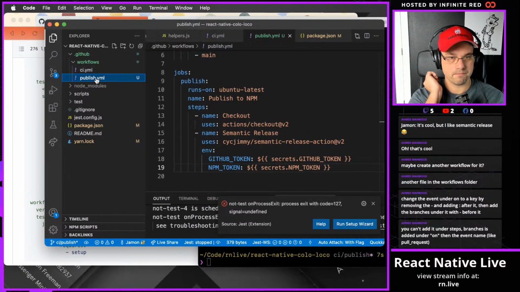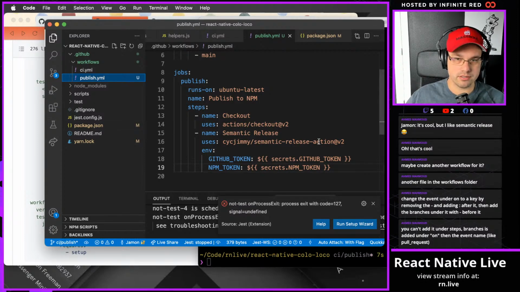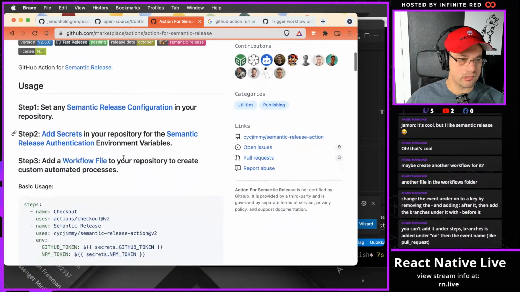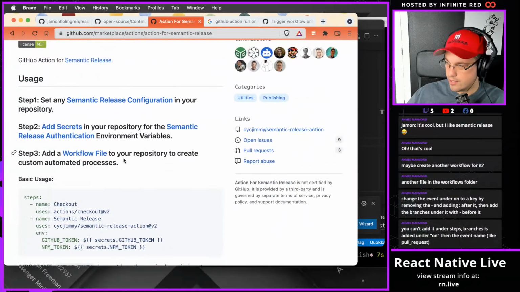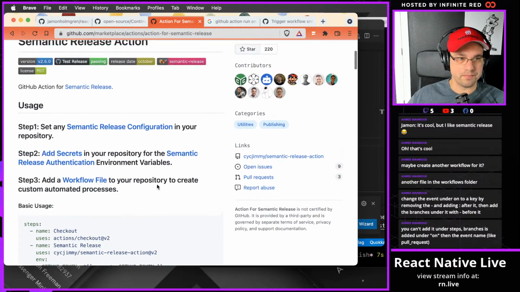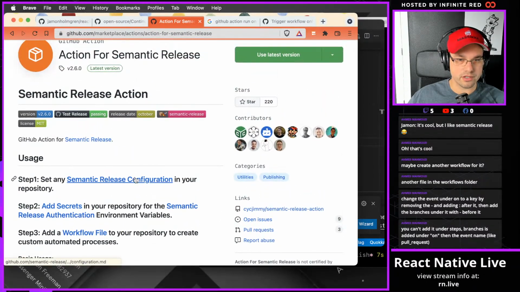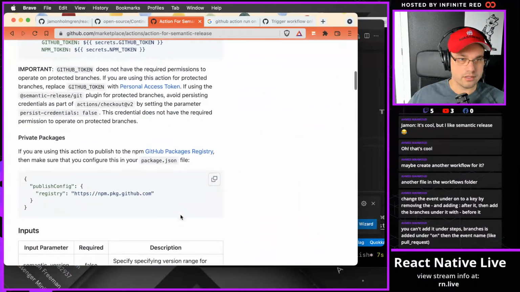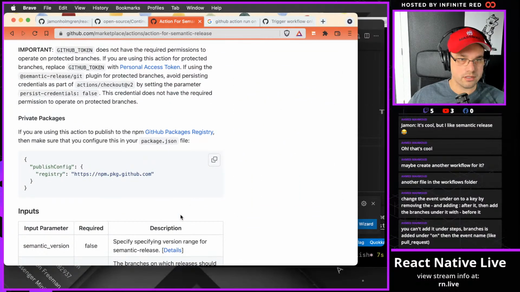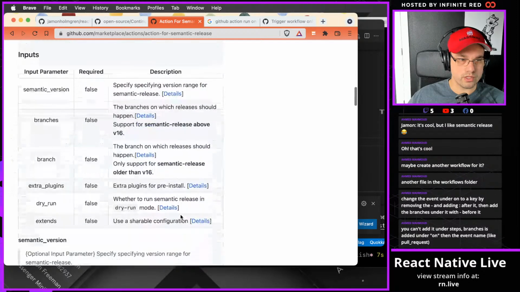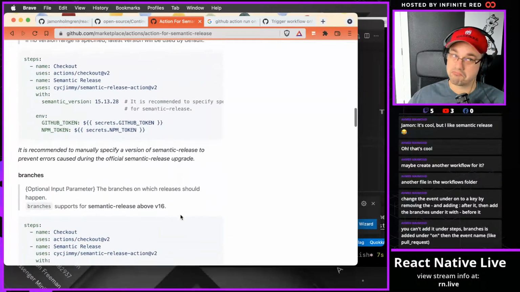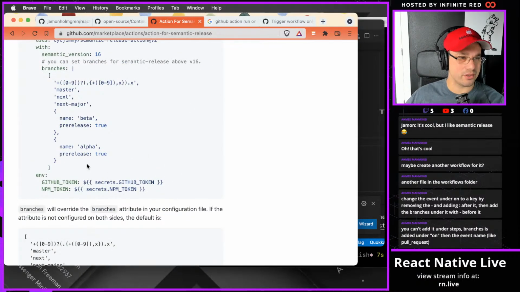And then semantic release action. So, okay. I guess the question I have now is semantic release configuration. So how do I tell it to run the tests? I don't know. I don't know how to tell it to run the tests.